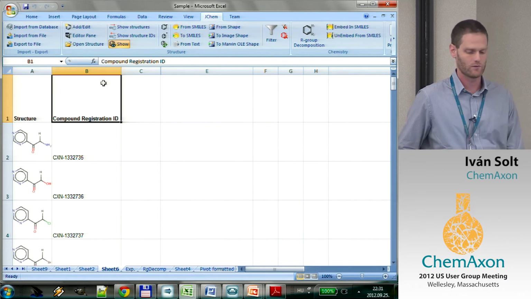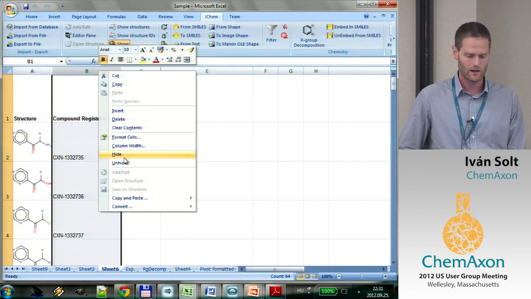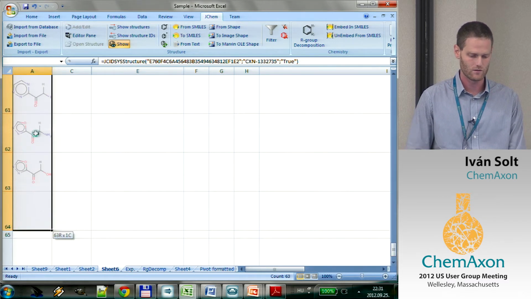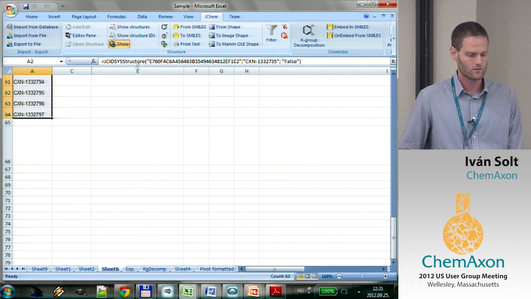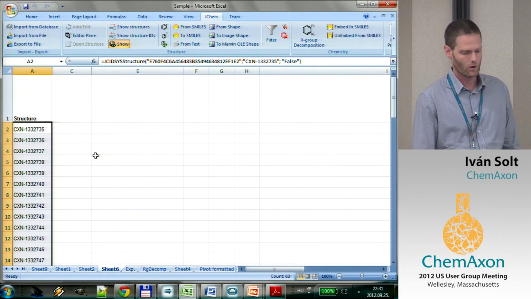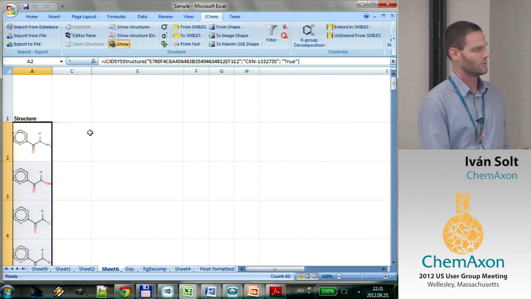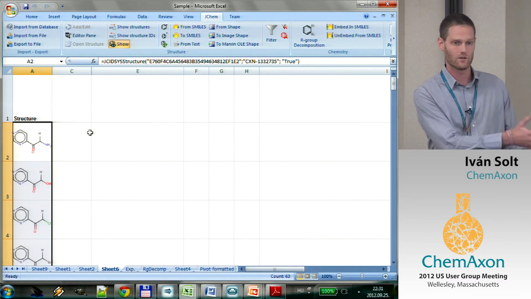Obviously, I will have both of them here, but I can select to hide this one. And here, instead of the structures, I can select to see the IDs only. Obviously, I can also convert it back. So practically, you can save extra columns in your spreadsheet.